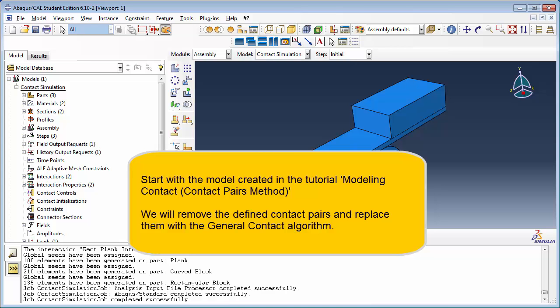Let's start with the model we created in the tutorial Modeling Contact Pairs method. The model was complete and working perfectly, so we will only make the necessary changes from the Contact Pairs method to General Contact and leave the rest of the model as it is.